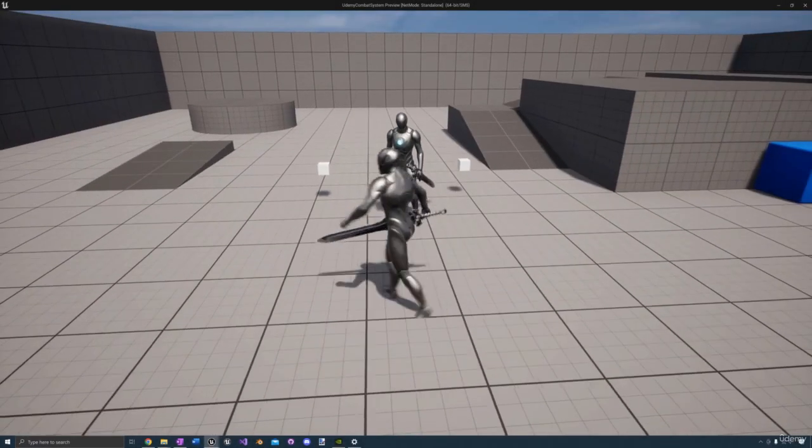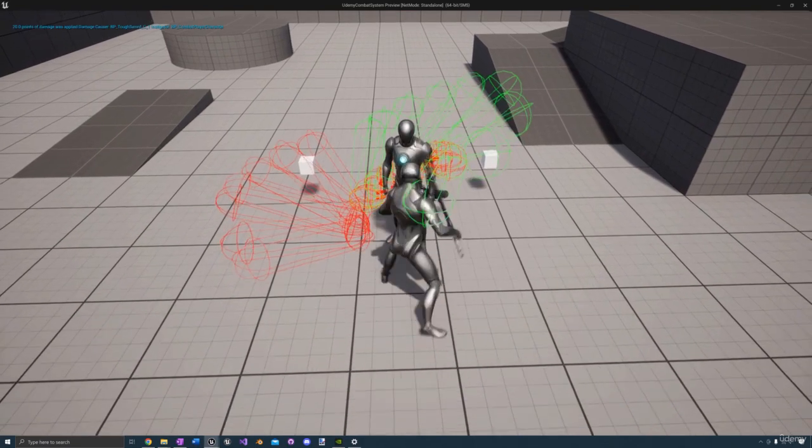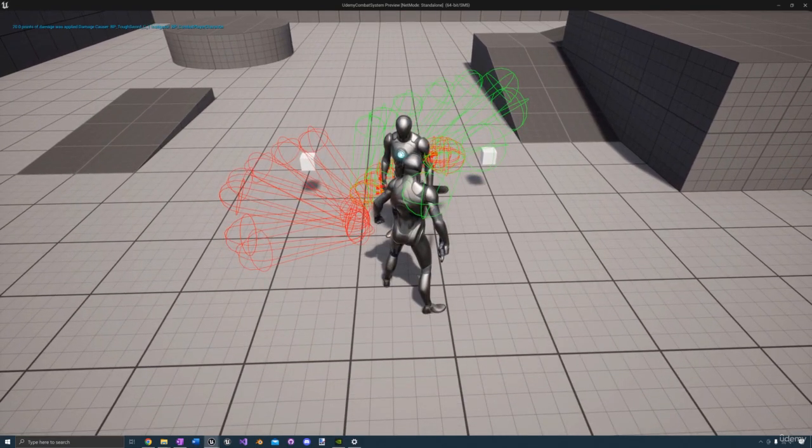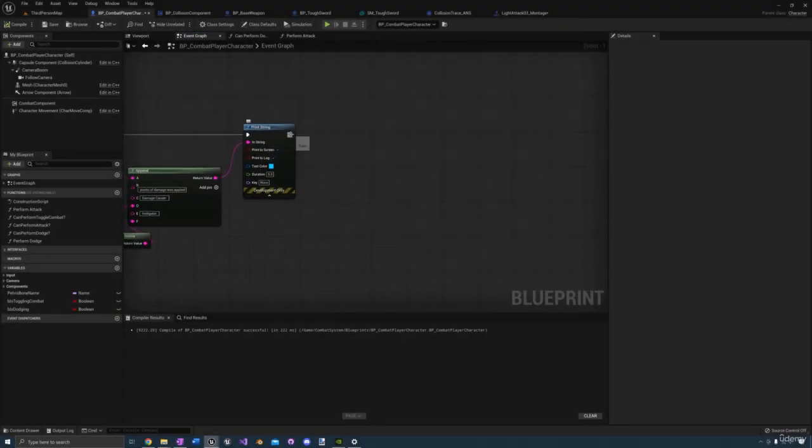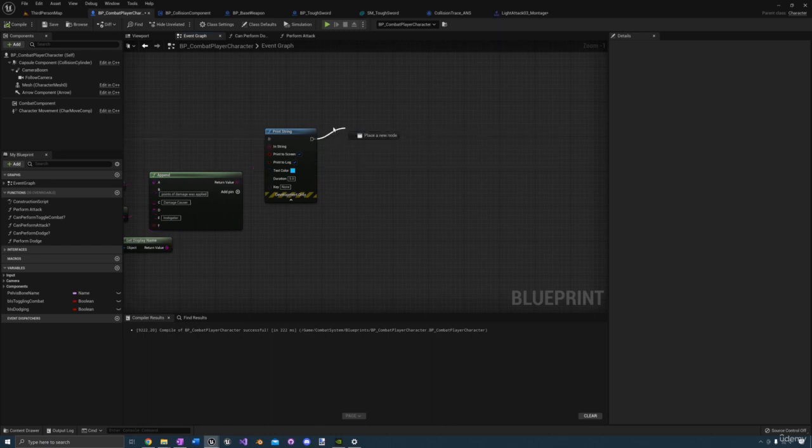Okay, now let's see what sort of information we get. 20 points of damage was applied by damage causer tough sword, instigator BP_combat character. And so now let's apply damage effects. And the first damage effect that we're going to apply is a hit sound.